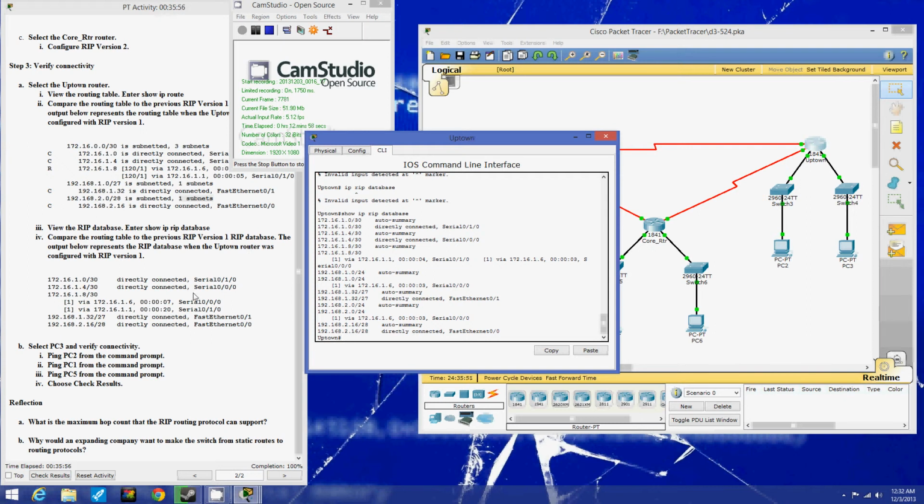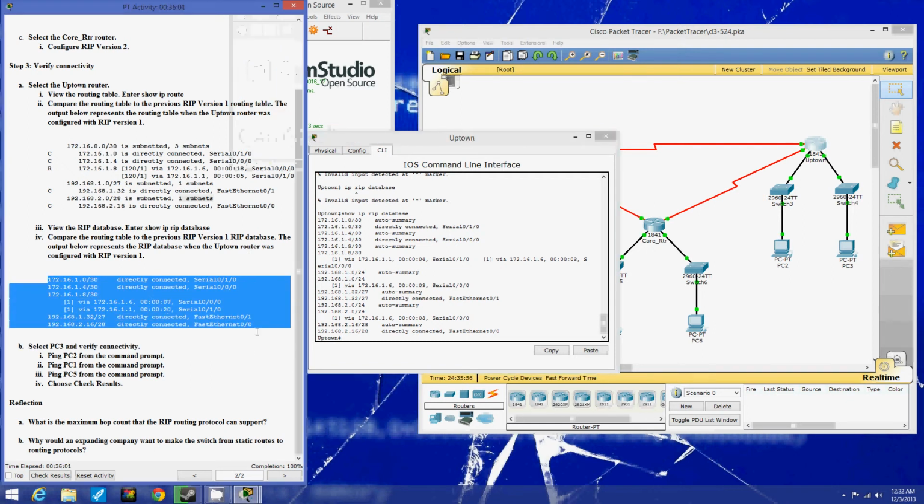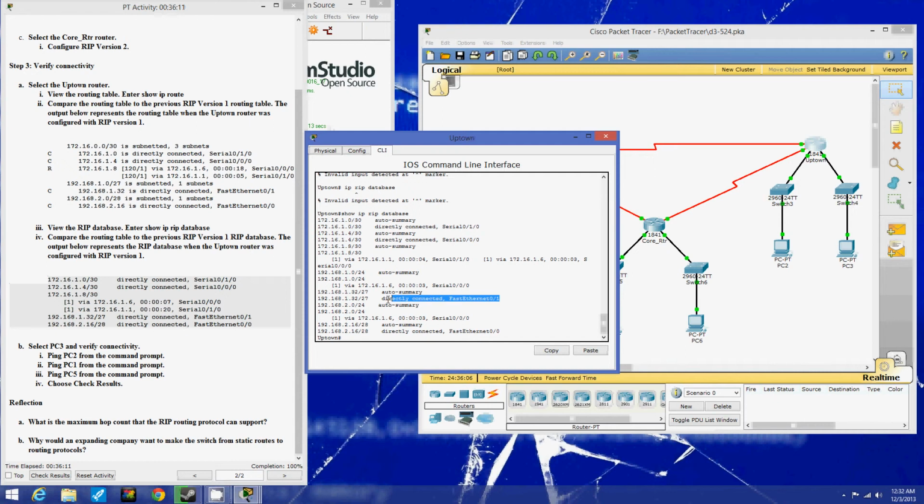So now it shows right here. So the database, we're going to compare to the previous version of the RIP database. So right here, difference is directly connected, serials are directly connected. Those are the same. FastEthernet's directly connected. That's the same. /28. This is the /27, and the /28. That's the same. There's no differences in the RIP databases. The RIP databases are still both the same.